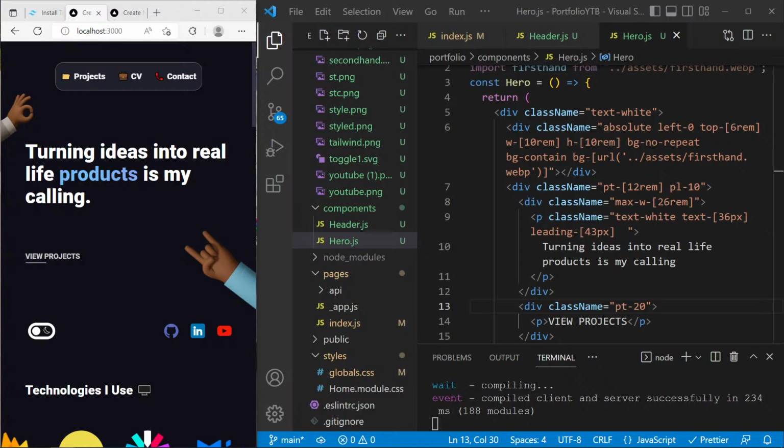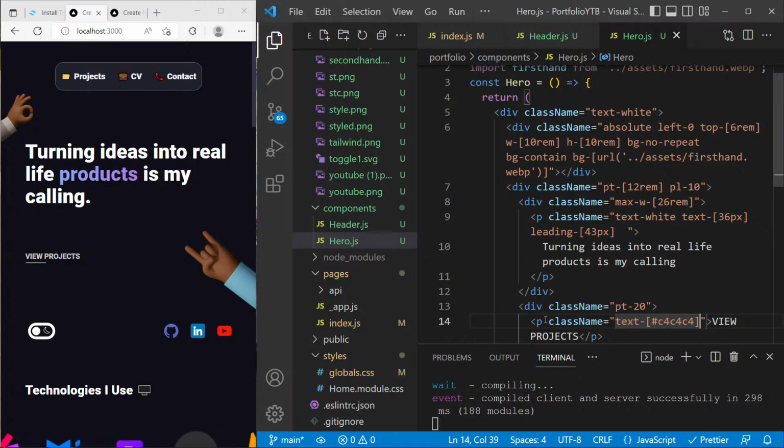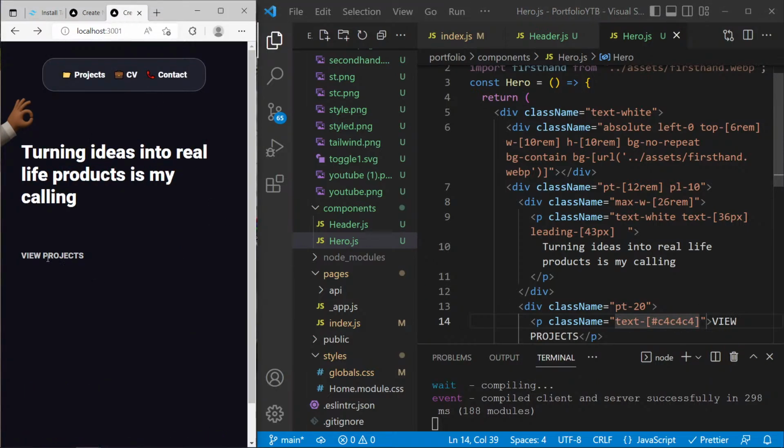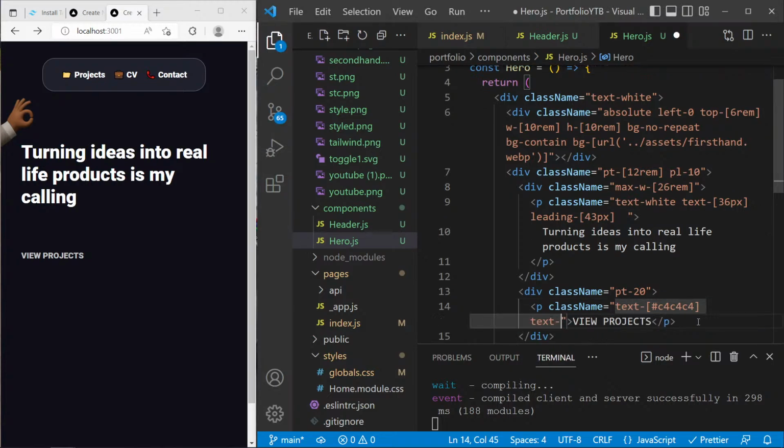So I'm gonna say view projects. Nice. So we should have a different color for the text. I'm gonna say class name and paste this. Now if you look, the color changed from this bright white to this gray. Okay, so I'm gonna say text of 14 pixels as well. So inside the brackets I'm gonna say 14 pixels and save.